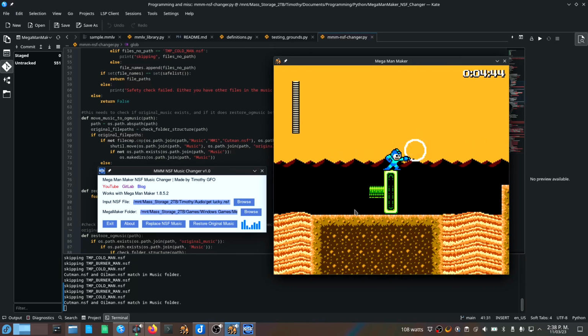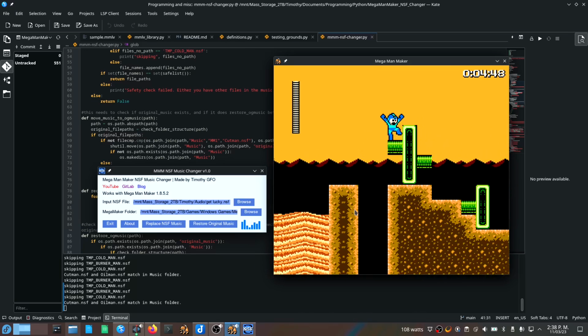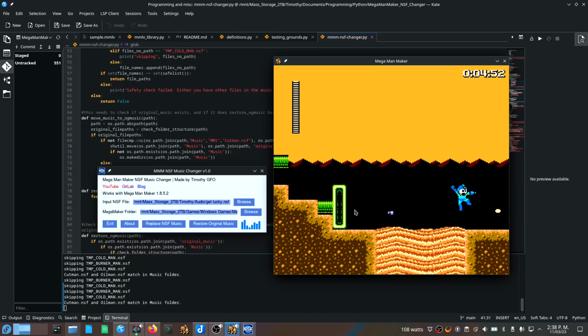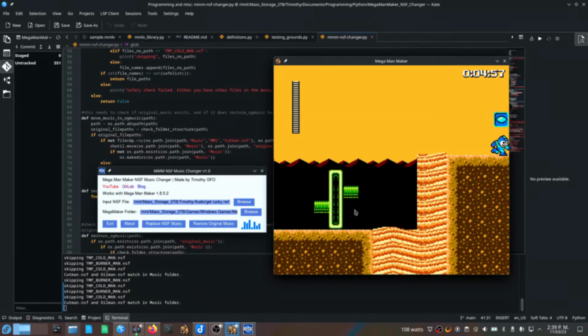That's NSF Changer. I hope you all find it useful. I plan on adding more features to it, like only changing the menu songs or a button to mute the music, and improving performance.